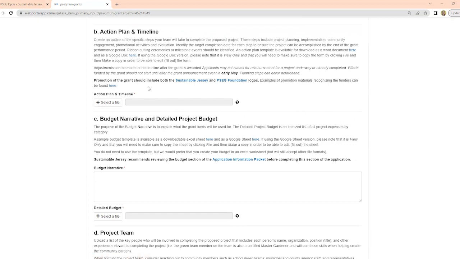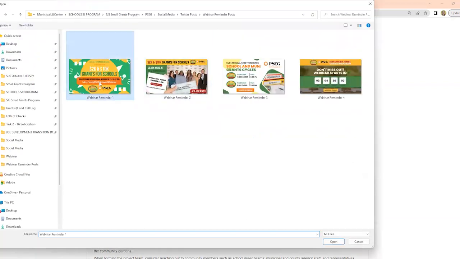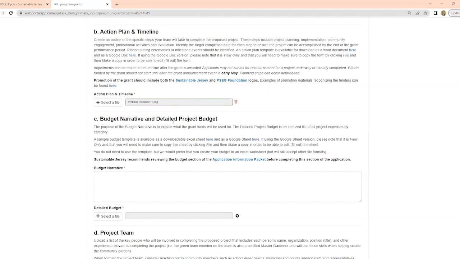So when you're ready to upload the action plan and timeline, you're going to go ahead and click the Select a File button. You're going to choose whatever file it is that you want to upload. You'll notice that after you've uploaded it, it'll have the name of that file within this gray box.